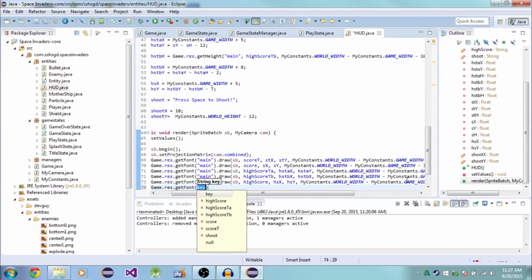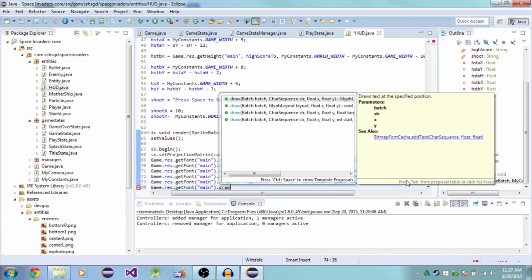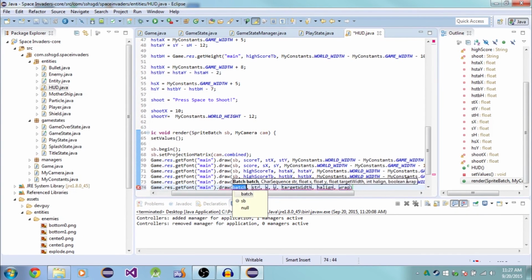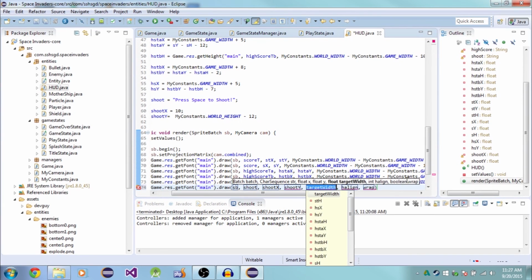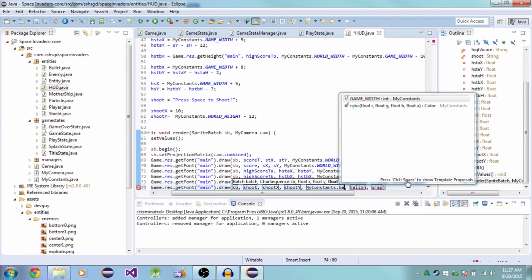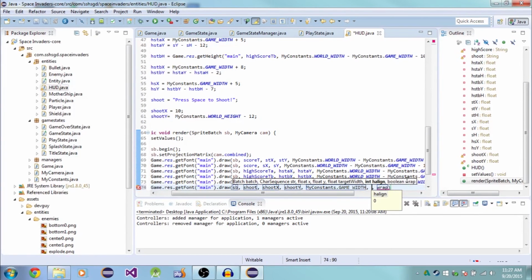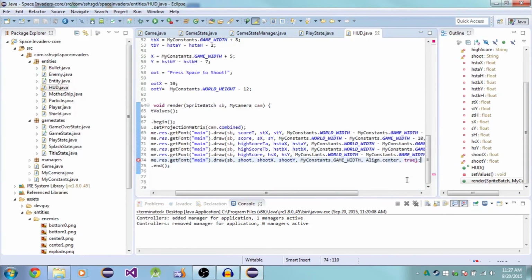So .get font, and we're going to go to main.draw. So we're going to go ahead and give it this again. So it's going to be a sprite batch. It's going to draw shoot at shoot X and shoot Y, with the target width being my constants dot game width. The line is going to be align dot center, and it's going to be true, just in case we need to wrap it. Okay, so get that copied down.